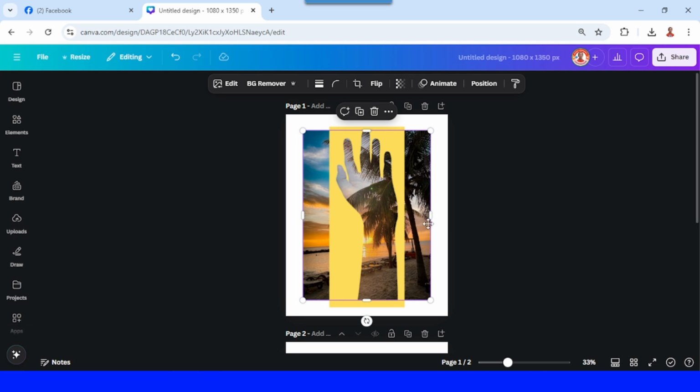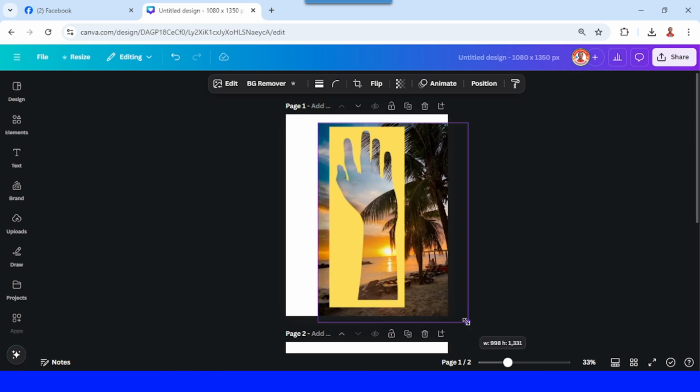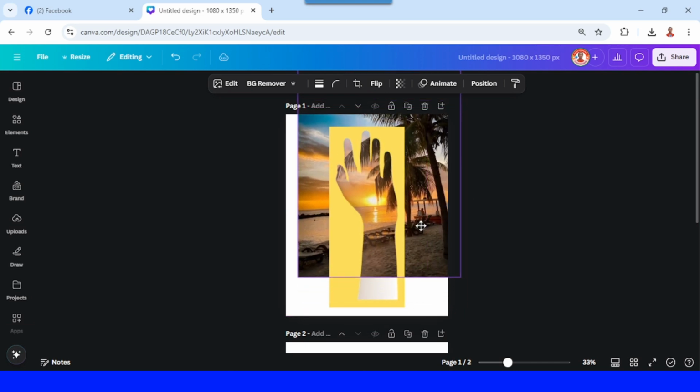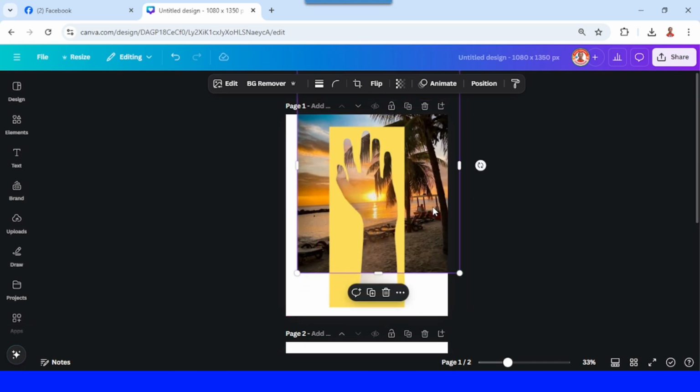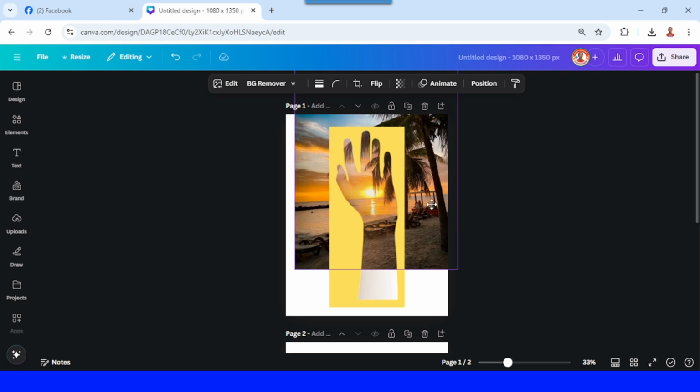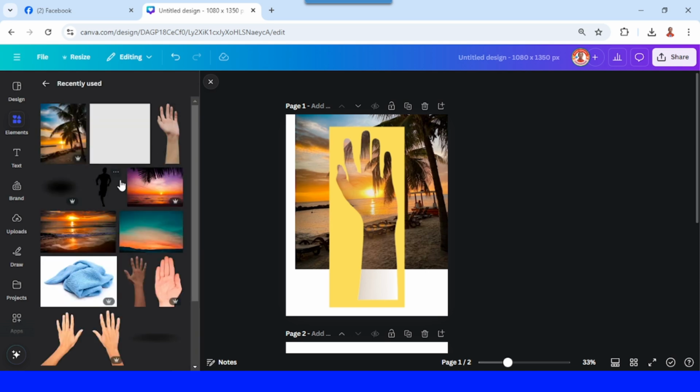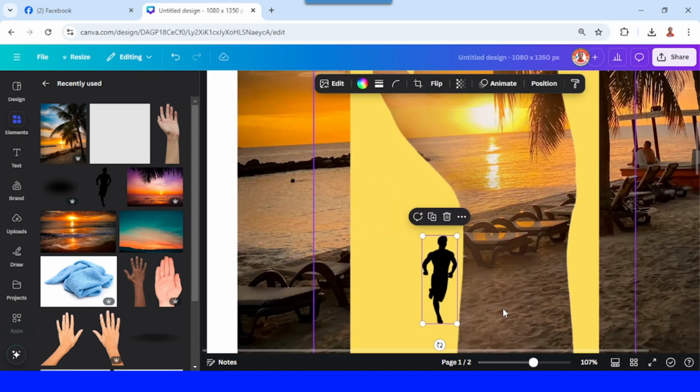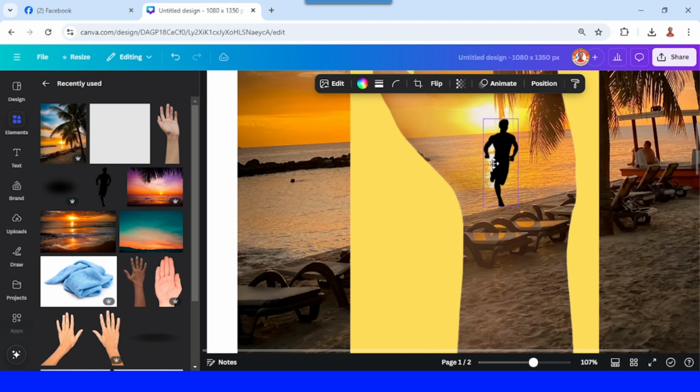Okay, I will increase the size like this so the sun is in the center of the hand. Okay, I think it's enough. And then go to element. I will add the shadow of man running. Reduce the size. I will place it here. Duplicate, flip vertical, increase the size, and we'll place it here.